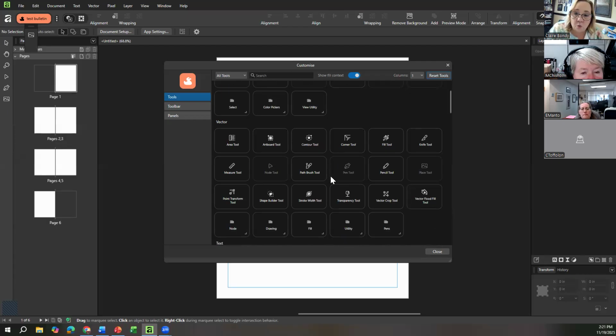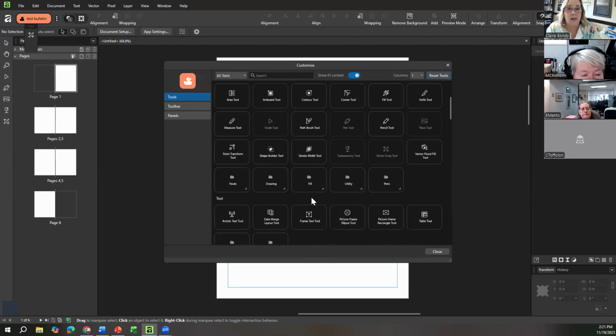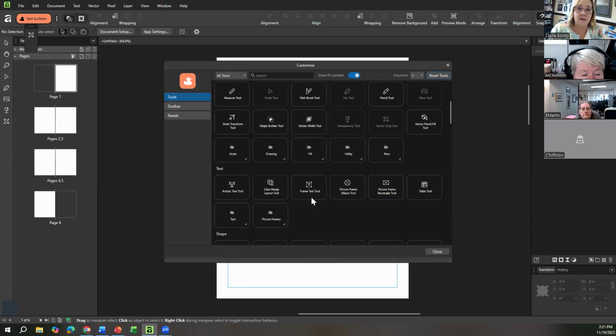I like the transparency tool, and I'll show you why after. And then there's a vector crop tool, and I'm going to show you why we want that one as well later. Okay, moving down to the text. Put everything up there. Text tool.